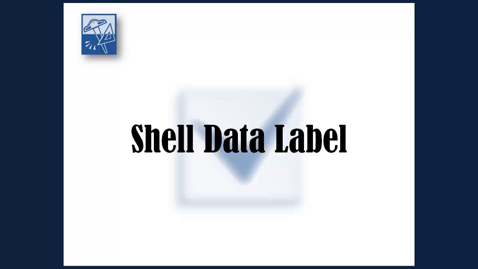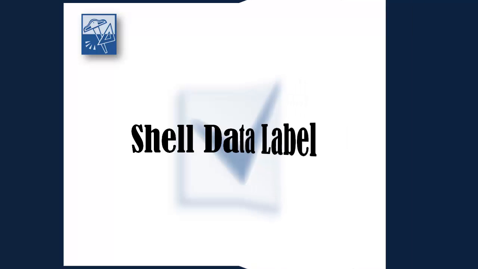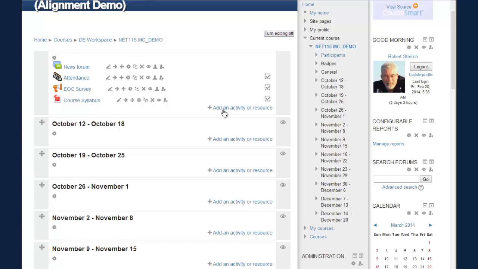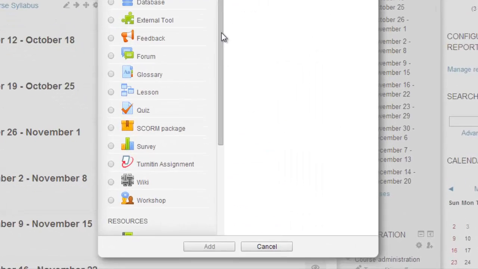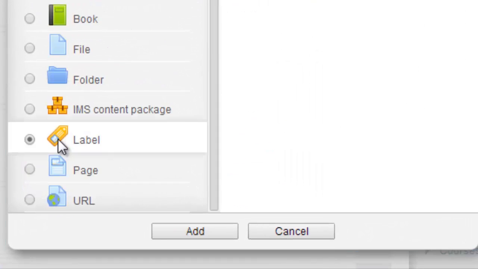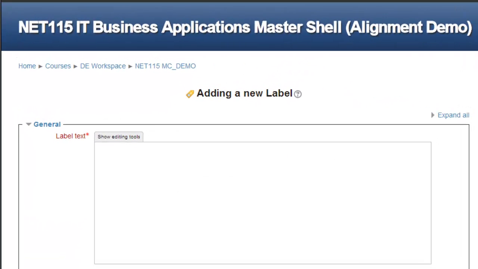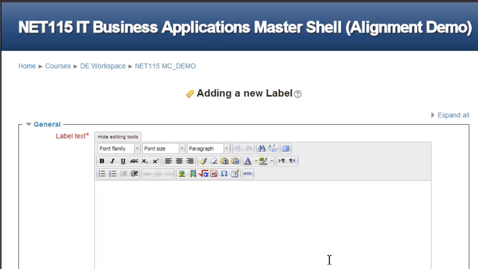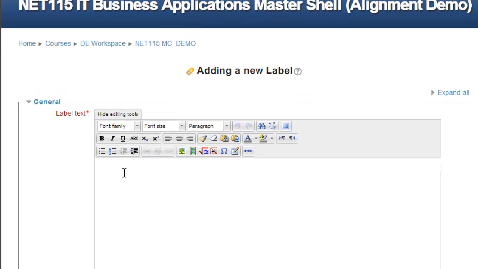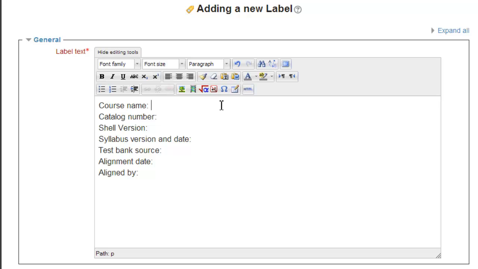The first step is to create a hidden shell data label. This will allow us to easily keep track of changes within the shell itself. Click on the Activity Chooser and select a label under the Resources in the menu that appears. You'll be taken to the Label page and see a blank text box. Add in the boilerplate form that we provide. I recommend just opening the text file in Notepad and then copy and pasting the content into the Webclass text box. Complete the form with the data that you have.